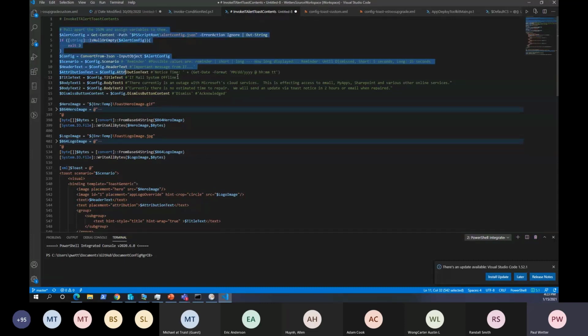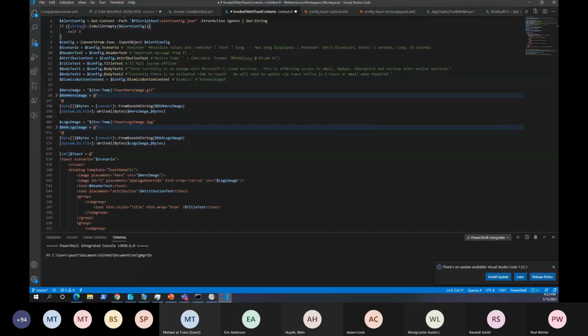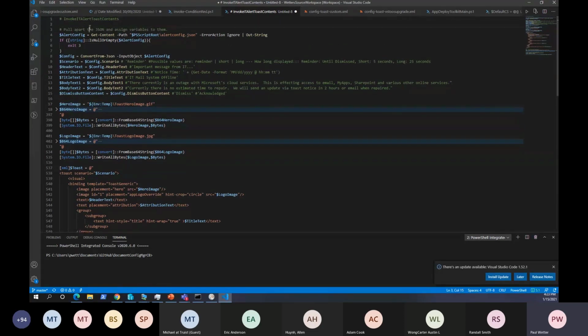So if we look at this one, it's pulling from a config file that's created with the main script as well. It's pulling the JSON config and just dumping that into variables. Then to get our images, I used a trick that I learned a while ago with some of my other scripting, which is base64 encoding the images and then writing them to the user's temp directory. So again, this script is running as the user, so this is running as Bob.